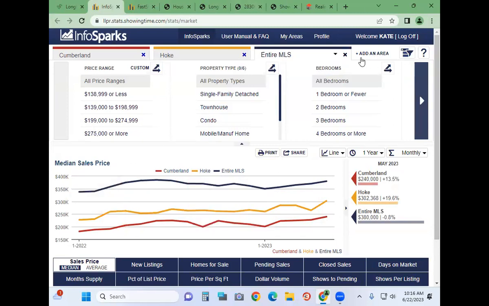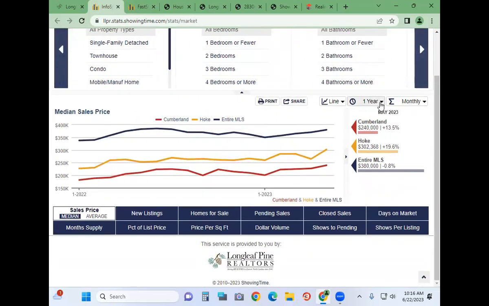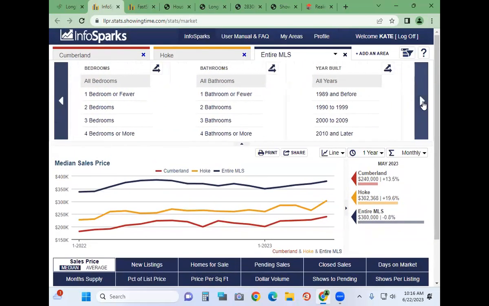You could delete this area. You could refine by price range. You could refine by, if I only want to look at single family, townhome, and condos, any kind of criteria you want here, you can refine your results by that.